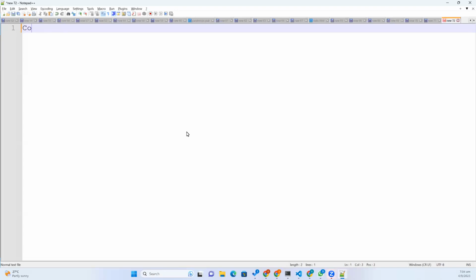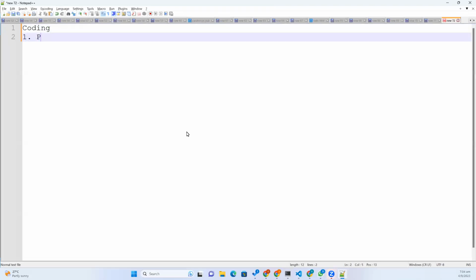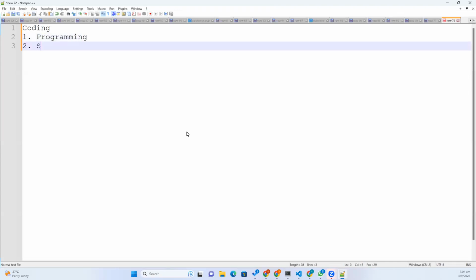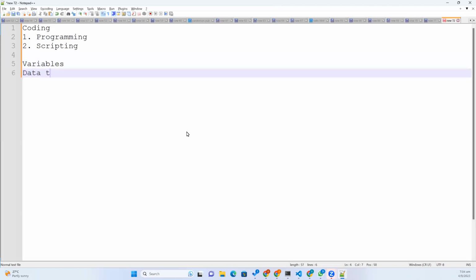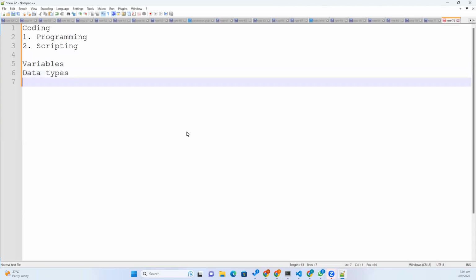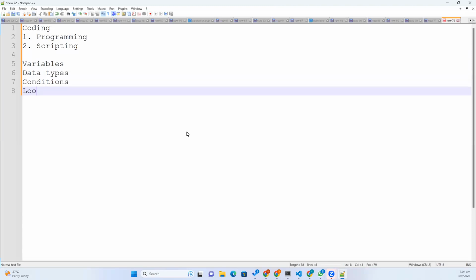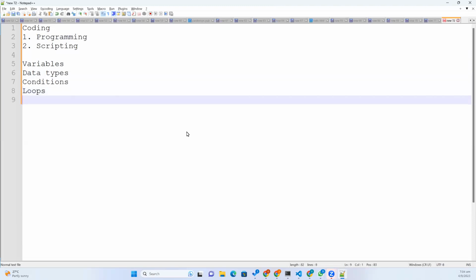So first of all, we know the coding. I was just saying coding is two types. One is programming, and another is scripting. Either it is programming or scripting, we have the same concepts: variables and data types. We discussed variables, data types, and conditions. We discussed loops, and the last concept is functions.